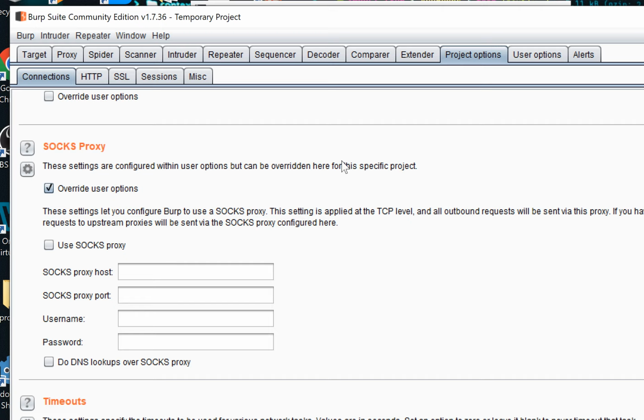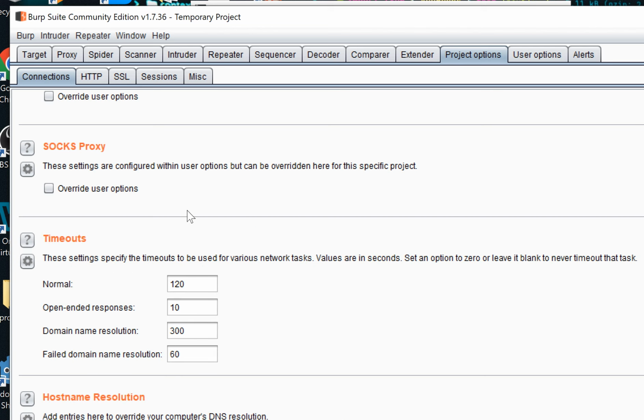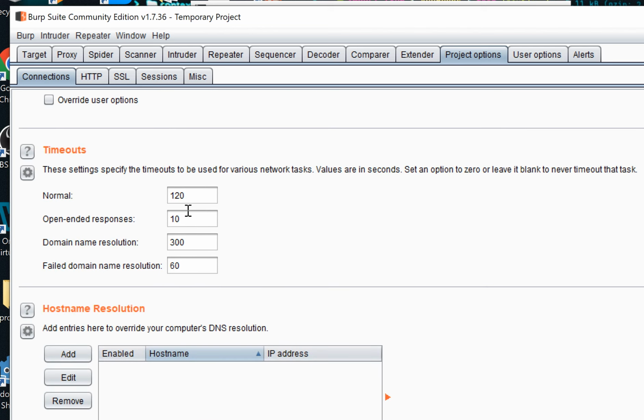Let us take a look at another one. So let us uncheck this one, SOCKS proxy, and then let us go to timeouts. Right here. So timeouts allows for timeout settings for different network scenarios, such as failing to resolve a domain name. So we can try to work with this one.